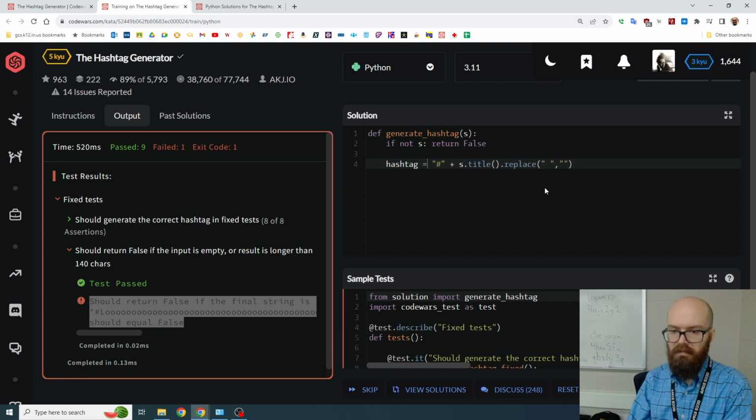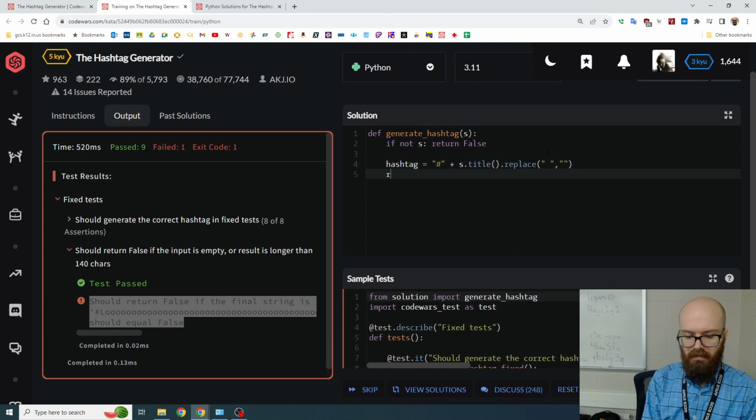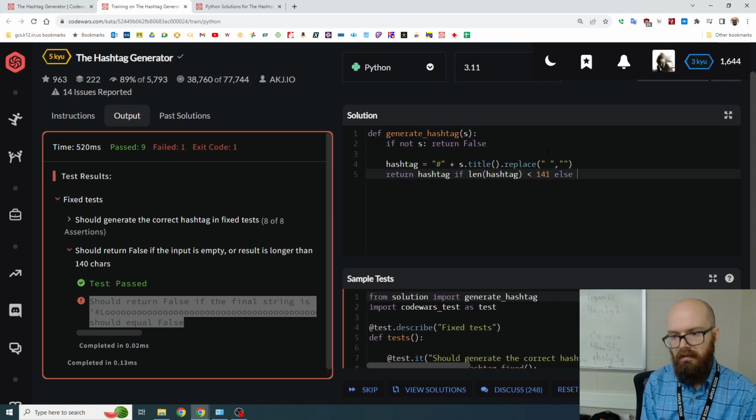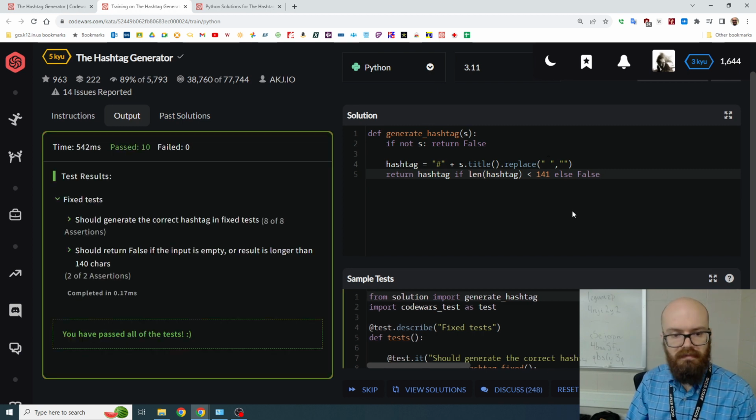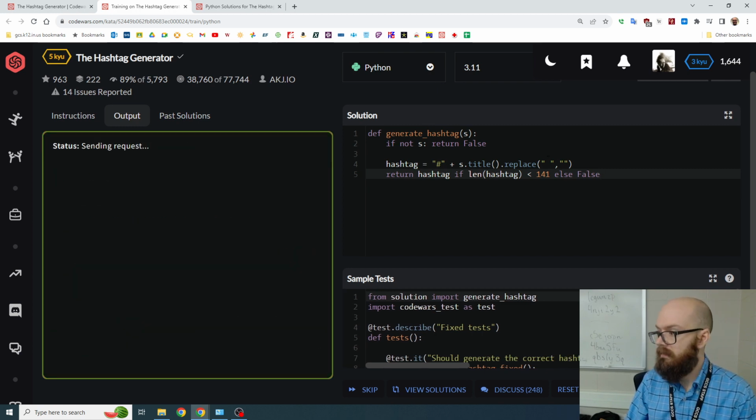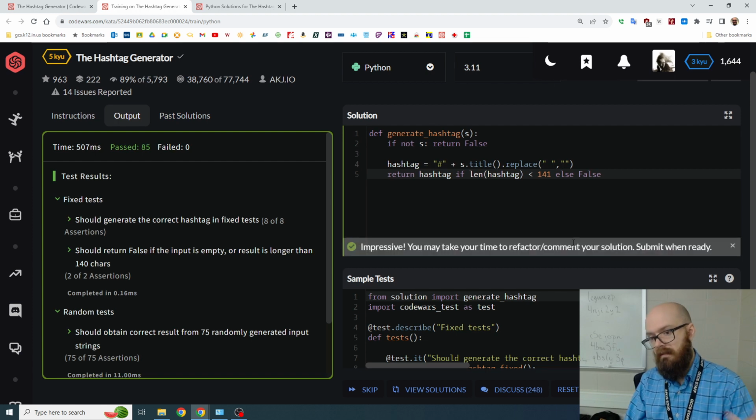hashtag equals, and then we can return hashtag if len of hashtag is less than 141. Otherwise, we return false. I think that'll do the job. Even on the big test with all of them, that'll do it.